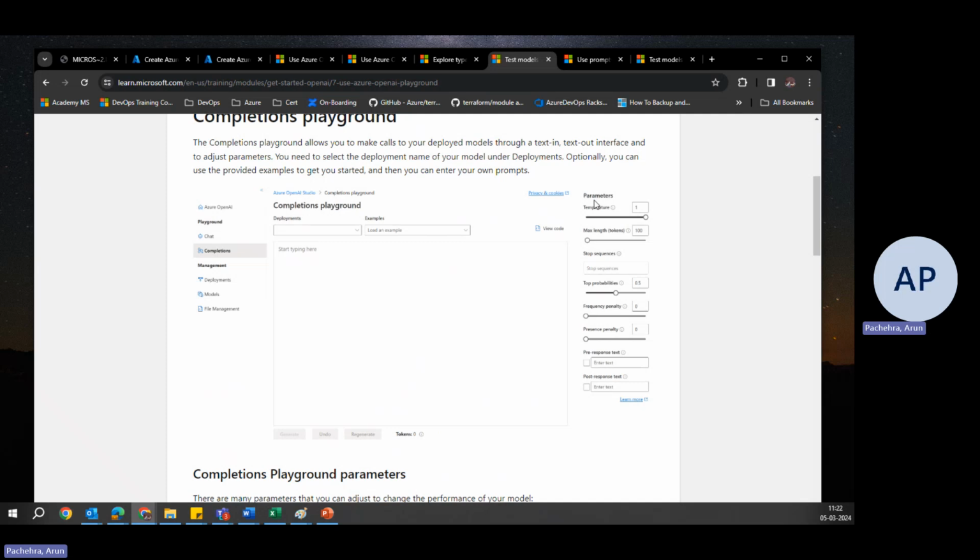These parameters allow you to tailor the model's behavior to your specific needs, whether you're aiming for creative storytelling, generating precise information, or facilitating engaging conversations. This is our playground, which will help us select the right numbers before we start using the model in our production applications. So this was the completion.